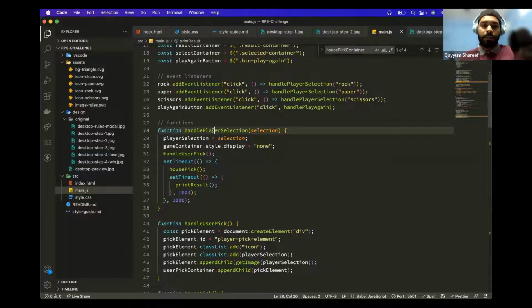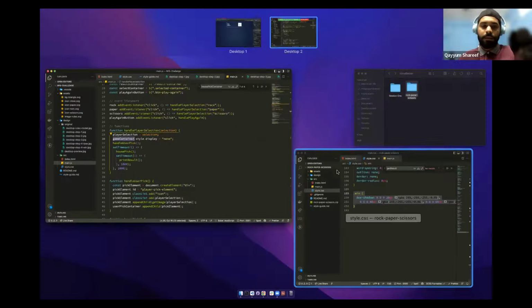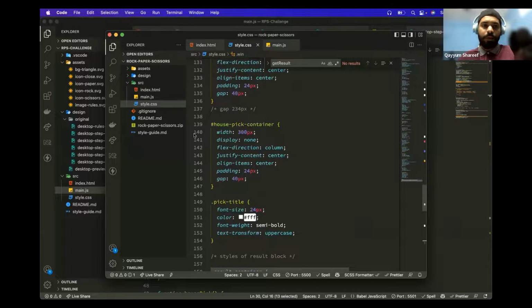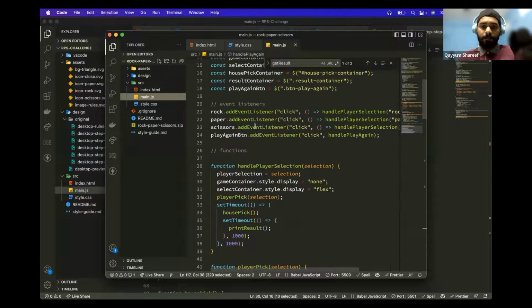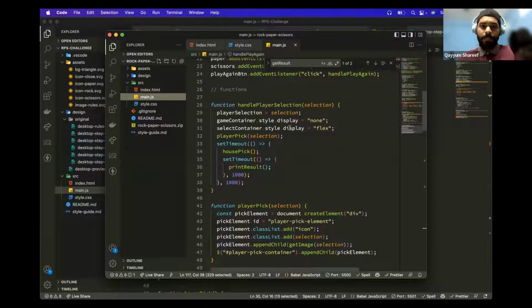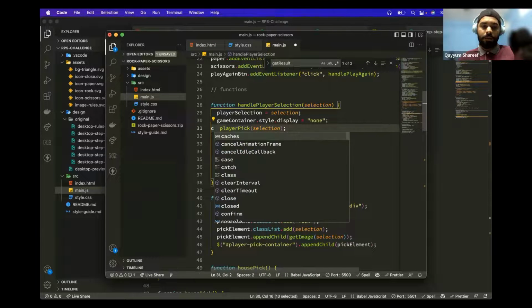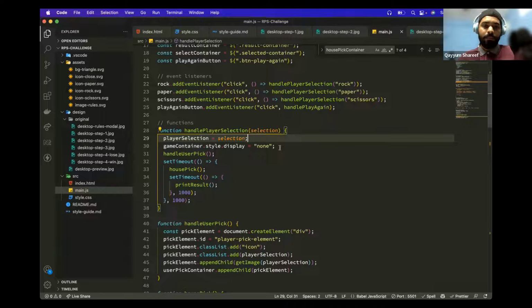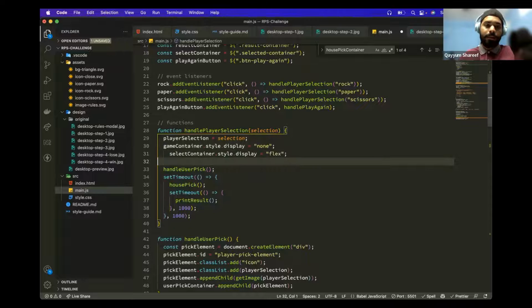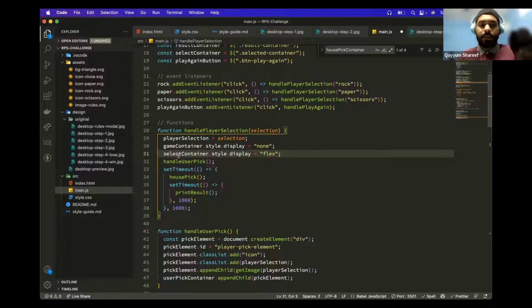So we are handling the player selection here, and after the player selection, we are having the game container. Okay, so let us refer to the code we have written in our reference project. We need to wait, since we hide the selected container, but we are not enabling that container again. So we are going to take the selected container, and we are going to apply its style as flex.